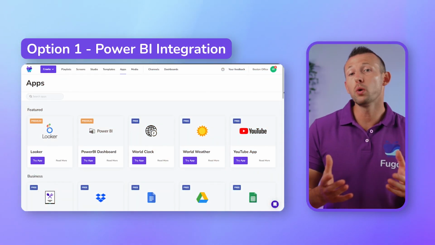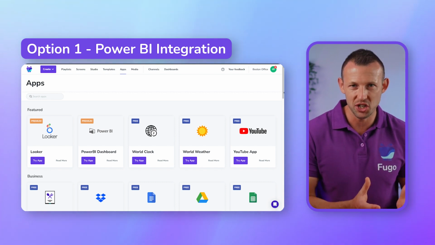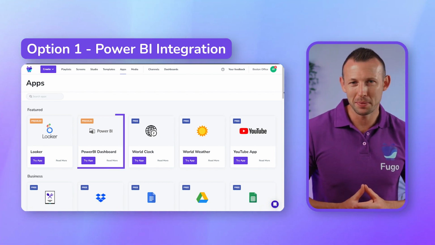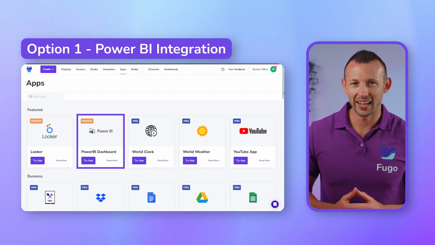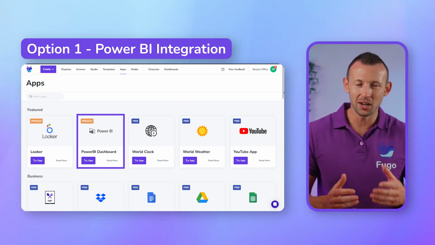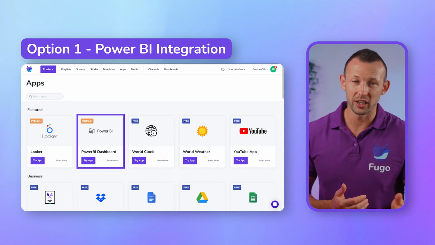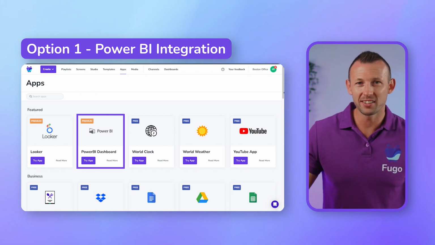We've got two ways to do this. The first is with our native Power BI integration, found in the Fugo App Store. The app allows you to log into your Power BI account from Fugo CMS and load data directly onto your screen or media player for real-time data streaming.